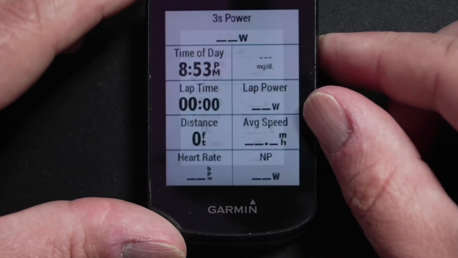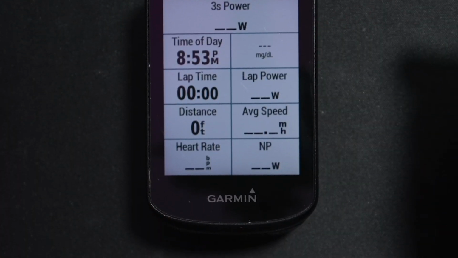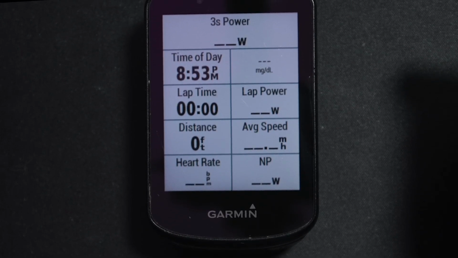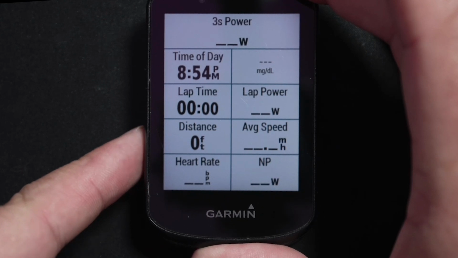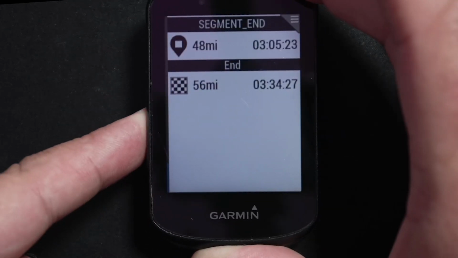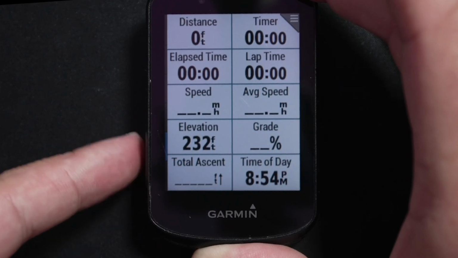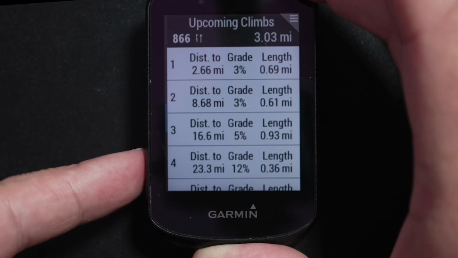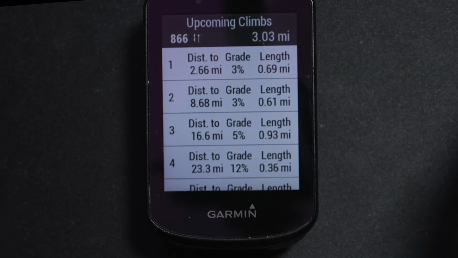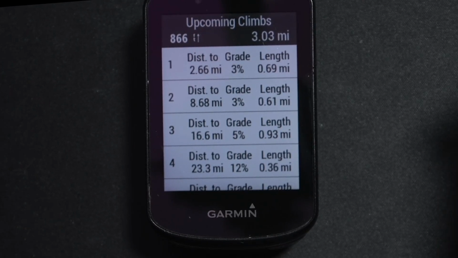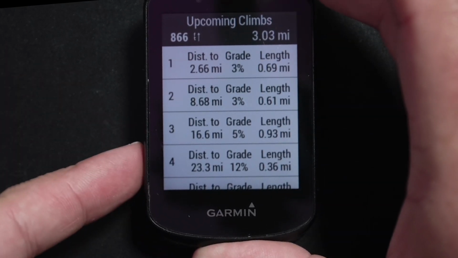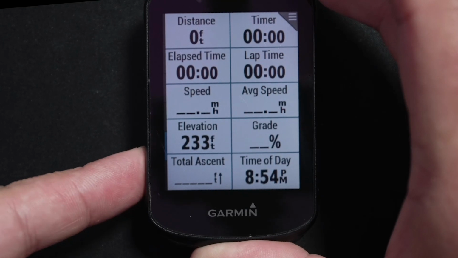So I'm going to hit no, and then it will go through a calculation when it starts to import the file. Oh, it's already imported. There we go. Depending how you have your Garmin set up, it will give you distances to segments, distances to turns, that kind of thing. I don't have that set up on my Garmin. What it does give you is the upcoming climbs, which is always quite good information. So it will tell you this live on the route while you're cycling.